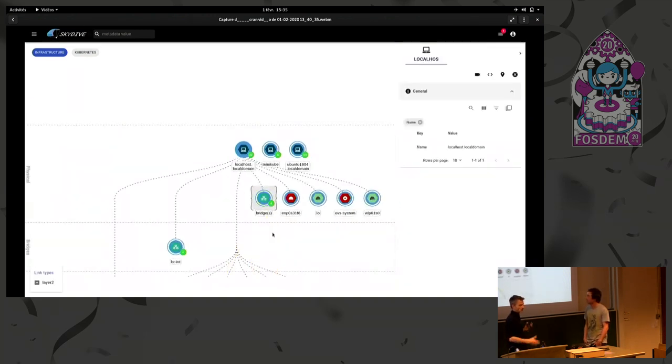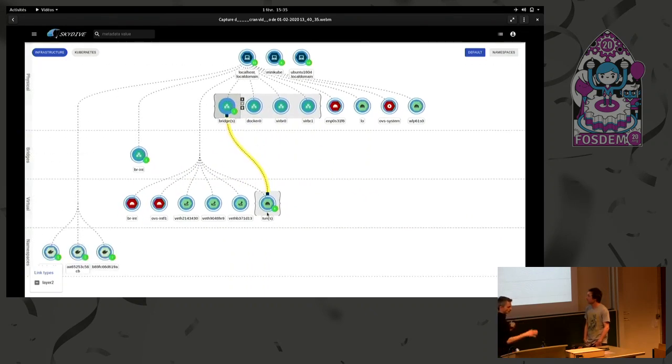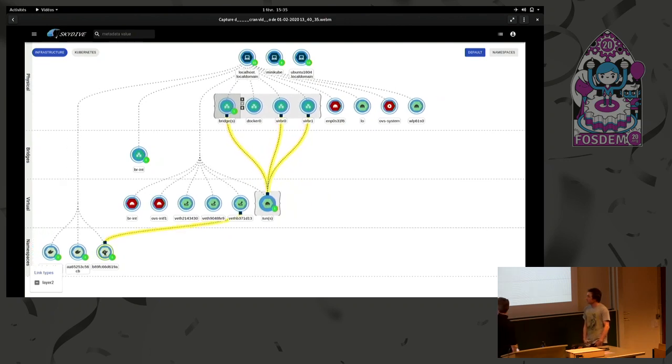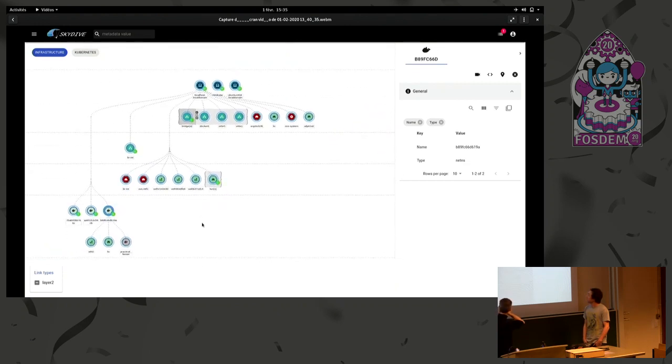So you can explore the graph. It's a kind of a tree because of Skydive, but then you have really a graph. We can see we have multiple parents, and you can walk through the graph. You will get metadata.